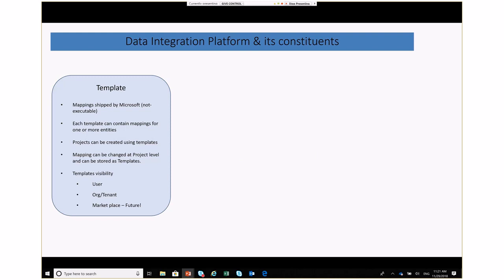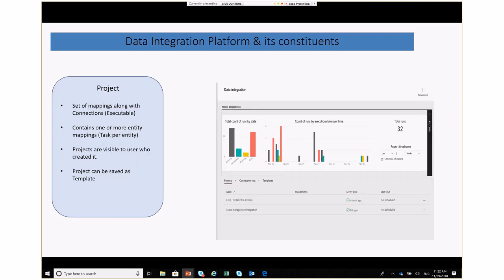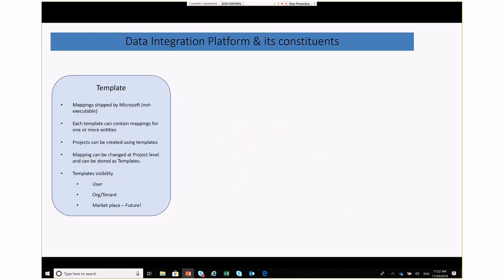The way of preserving the changes or customizations that you have done to the template, in other words the new tasks that you have added to the template, is by saving the project as a template. That goes back to the previous point we discussed: project can be saved as a template. The moment you save the project as a template, whatever customizations you have done by adding new tasks and entity mappings will be saved in the form of a new template, so that your colleagues or organization or anyone from your tenant can use that new template with all the changes you have done.